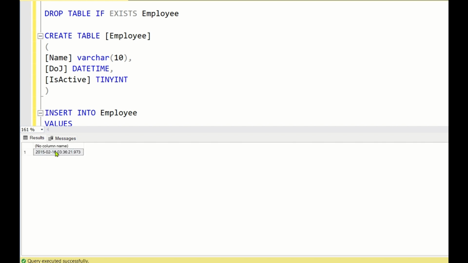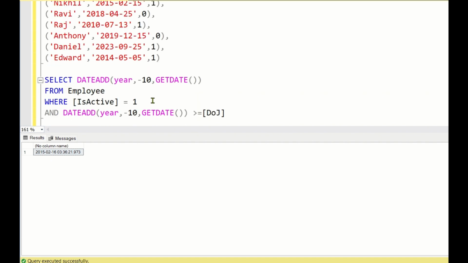Today is February 16th 2025 at the time of recording, so you are getting February 16th 2015. If an employee has joined before this particular date, that means that employee has been working for more than 10 years, okay. So that's why this particular date should be greater than or equal to the date of joining.